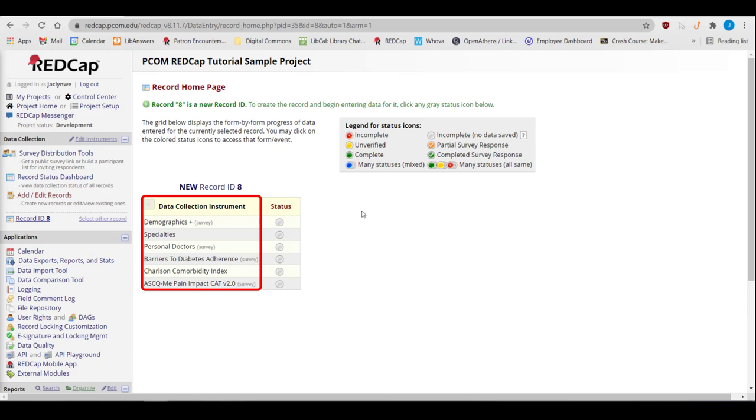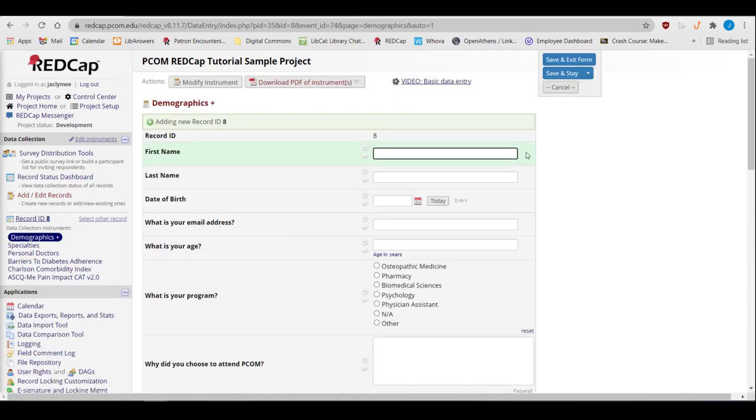Note that you can see all the data collection instruments you have for the project and their statuses. Right now, all the statuses are gray because no data has been entered. Click on the status icon to go to the first instrument. Type to enter the information in a text field.